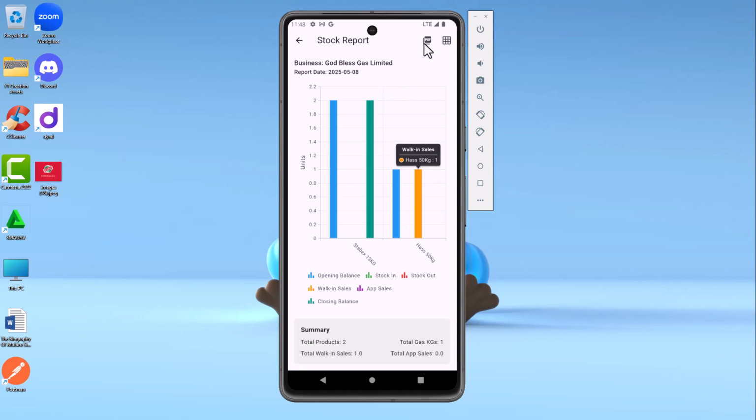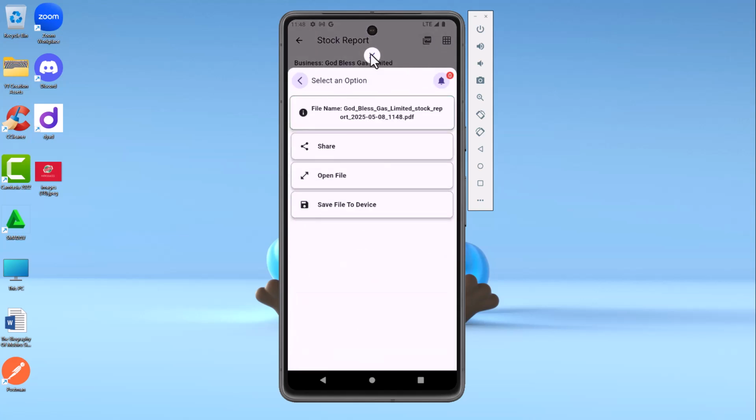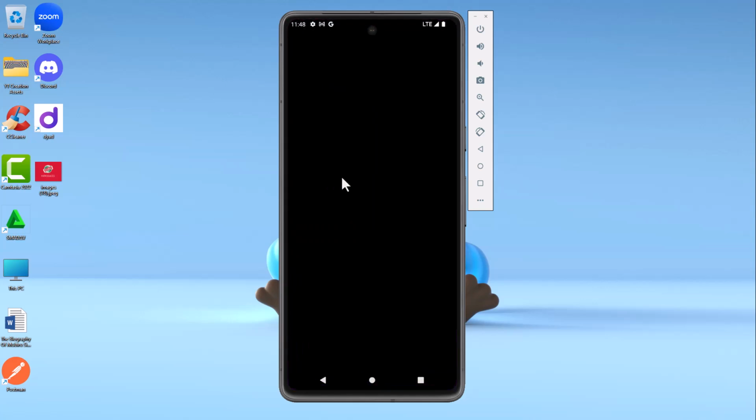So you can export this report to PDF or to Excel, like so. This is PDF now. When I click on the PDF icon, it pops up. Then I can open the file here.